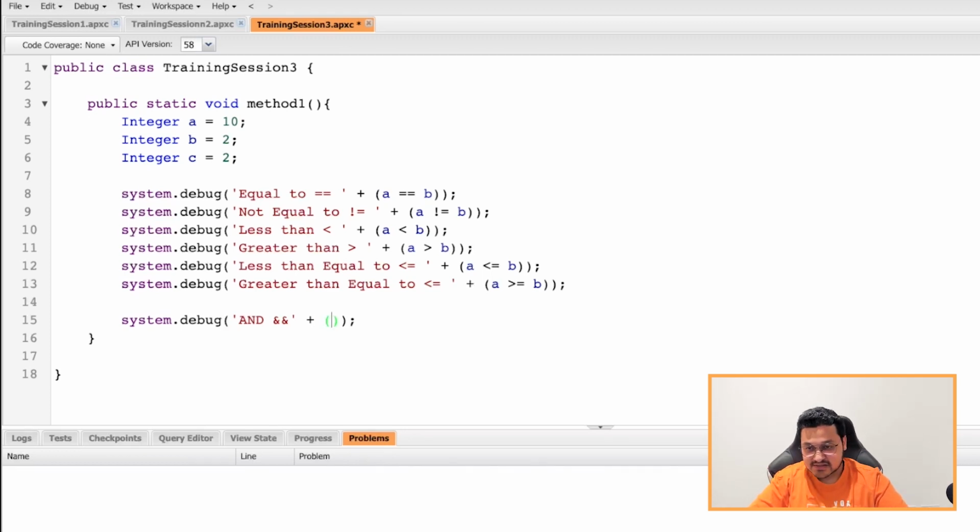So we need to put two logics now. First is A is equal to B. Let's do it that way. We need to put the whole logic within a parenthesis as well. So and then we do this thing. And let's say B is equal to C.